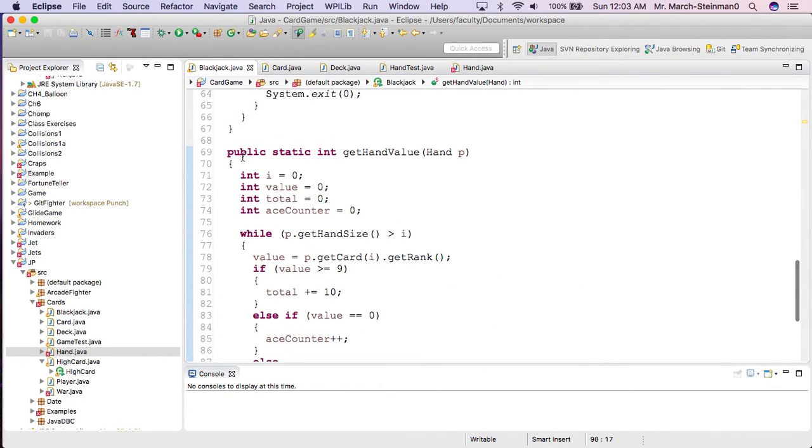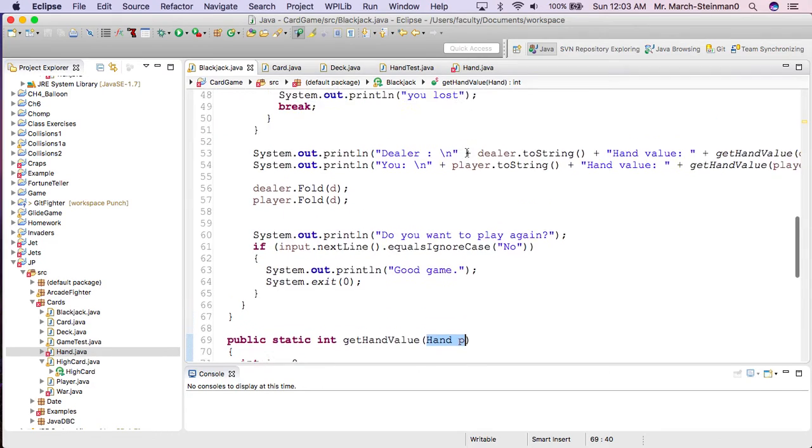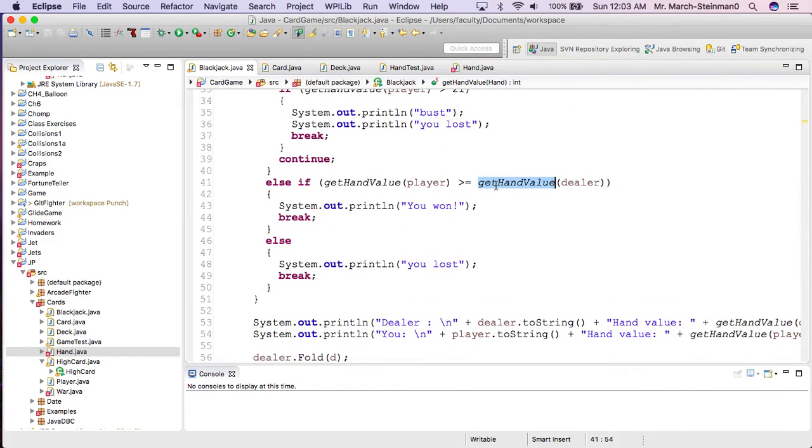So if I look at the method signature, public static int, I get back an integer. Get hand value, I have to pass in a hand. Let's see if I've done that in all of these cases. Get hand value, dealer. Well, dealer is a hand. I pass it in, and I'm comparing it to some other hand value. So they both must be numbers, so I'm getting a number back.